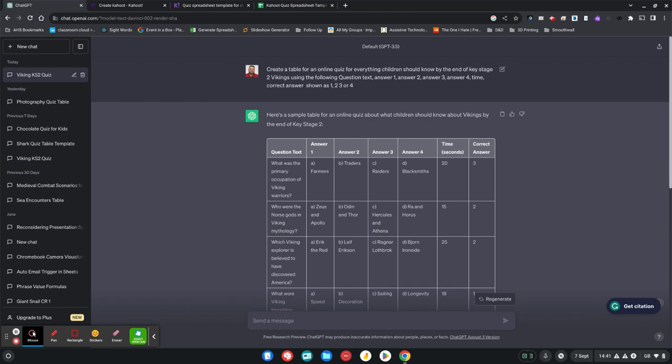So instead of just having Key Stage 2 and the Vikings, you could say, give me an outline for a quiz, everything a child should know by the end of Unit 2 of the NCFE ITQ qualification, and then you'll get it for that. Remember, always check your answers to make sure they're right. Don't just assume that the chat bot and the computer have got it correct.